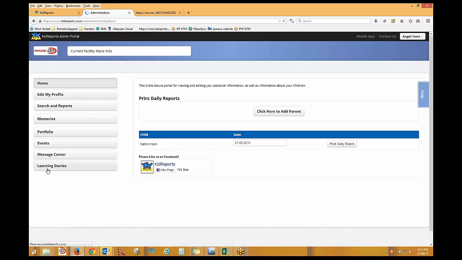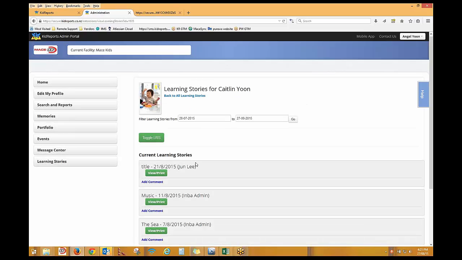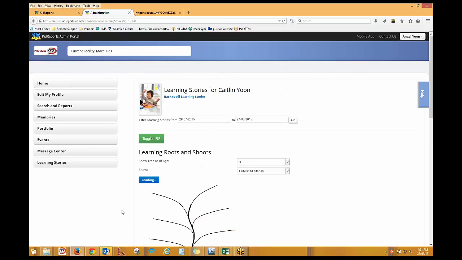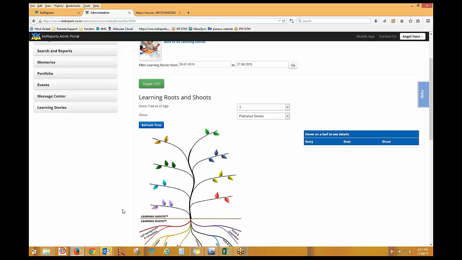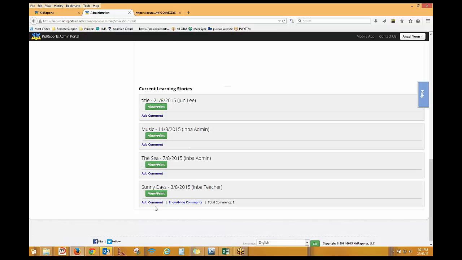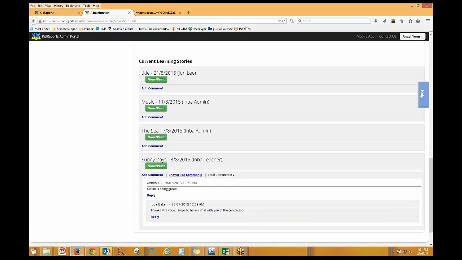So of course the parents can see all the learning stories. I'm only able to see my child's learning story. I'm also able to see the learning that has happened for Caitlin in the form of the stories that have popped up over time. And if I wish to go into any details or put a comment there, it's easy for me to do that, right?